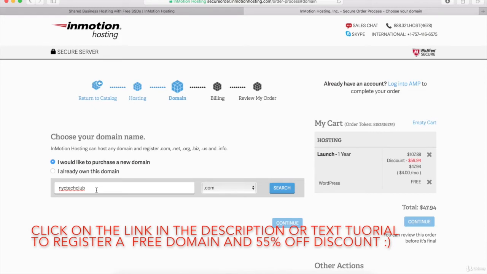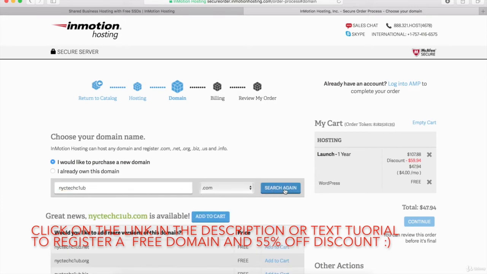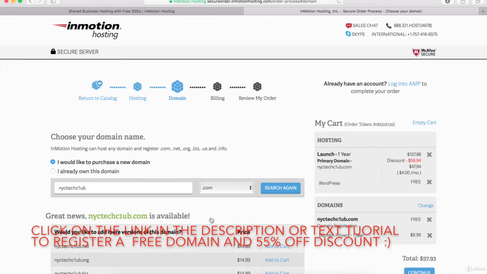So for this example, I typed in NYC Tech Club, and once you're ready, let's click on the search button. And once the search results come back, if you see this notification that says great news, your domain is available, then all you have to do is click on this button right here that says add to cart. And if your domain isn't available, then what you want to do is come back in here and type in a new domain and search to see if that one's available.